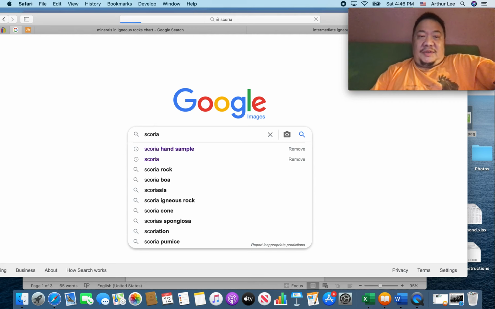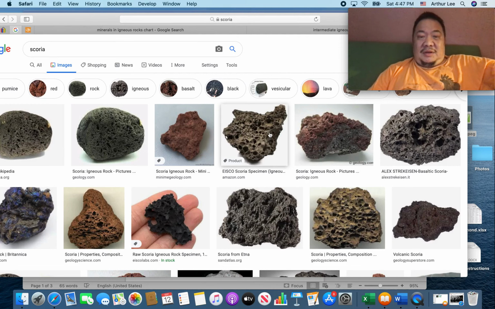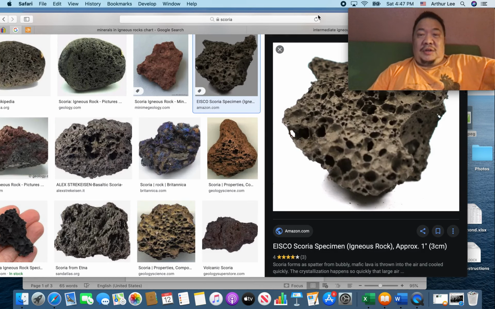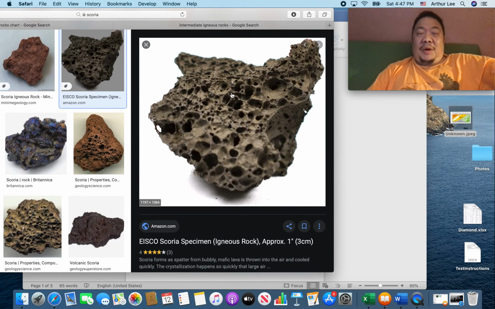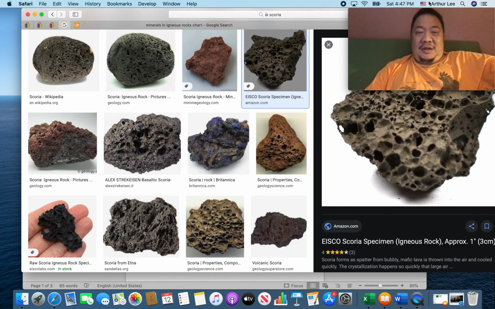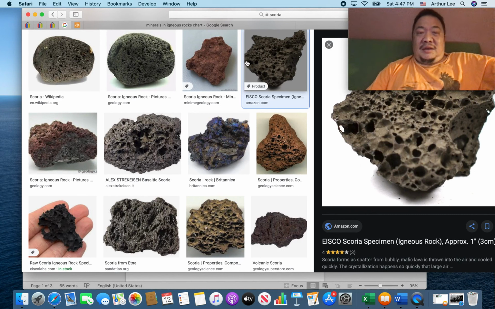Scoria, with a vesicular texture, is a dark colored igneous rock with air bubbles in it, vesicular, made of frothy glass. It comes in a variety of dark colors. It could be dark red, it could be dark black, it could be dark gray, but if it's dark and it's got a vesicular texture, it's scoria.